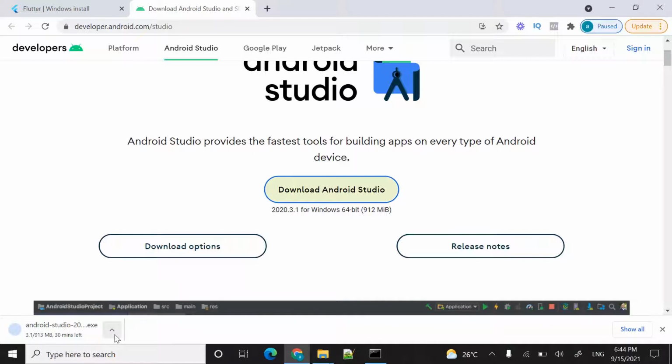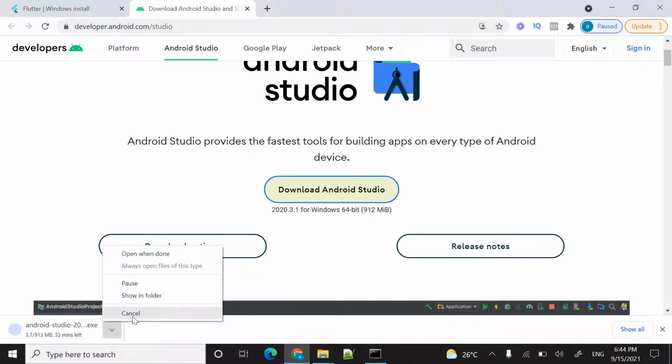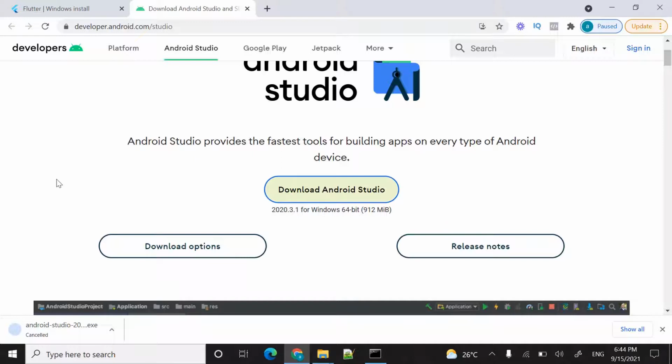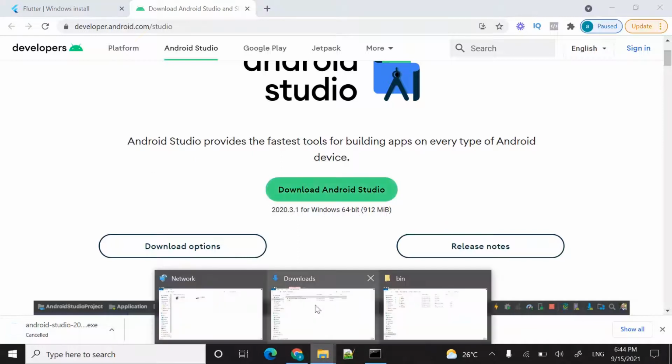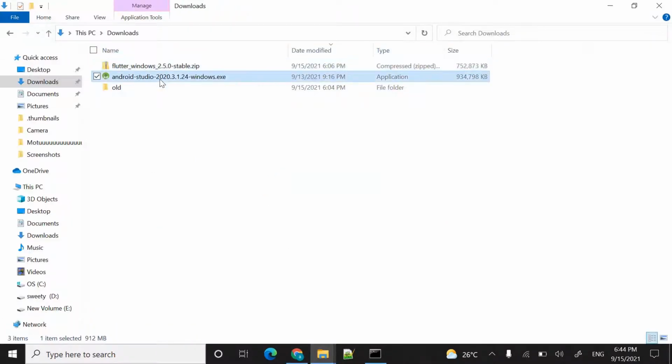As I have already downloaded Android Studio on my machine, I will simply cancel this one and go to my downloads, go to Android Studio and start it. It's a simple installation process for Android. You just need to click on next and it will be simply installed.